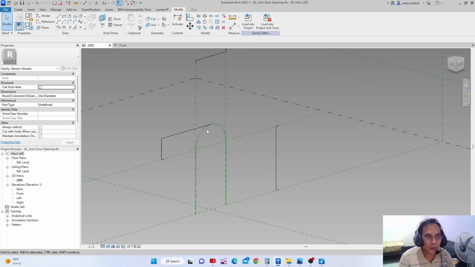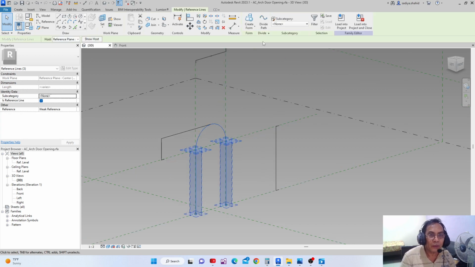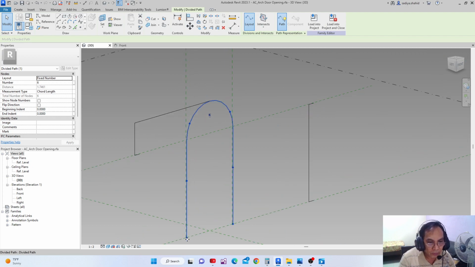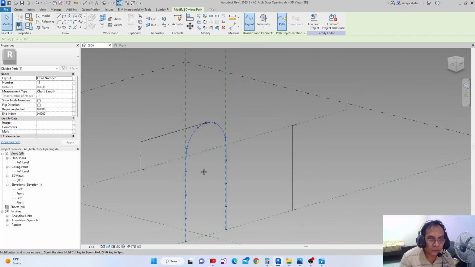Then let's make a divide part. Here in divide part, you can see 6 points: 1, 2, 3, 4, 5, 6, and you can see also this divide path point number. You can change this if you want to make it 12, just like that, and now it is 12.